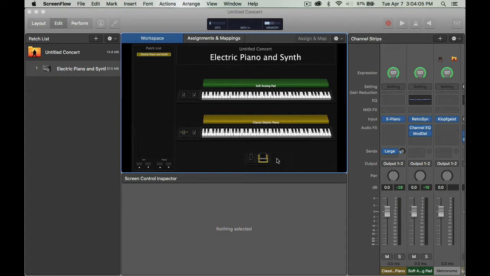In this video, I'm going to talk about how to create your own rig using two keyboards on MainStage. So I'm just going to jump right into it. As you can see here, I have this preset that loads up when you open up MainStage. It's actually one of the options: electric piano and synth.